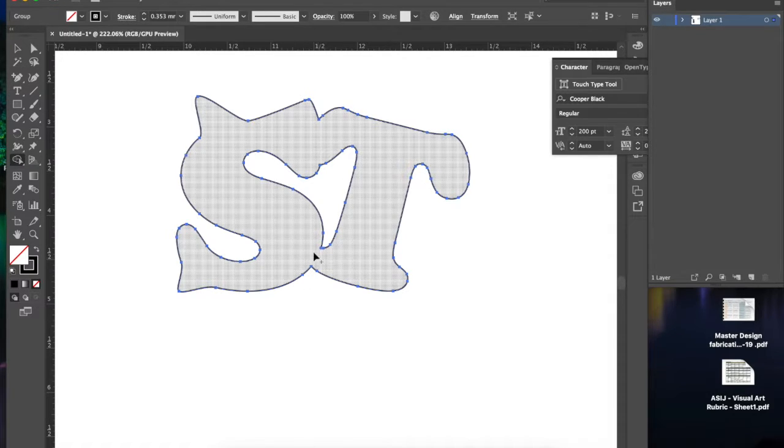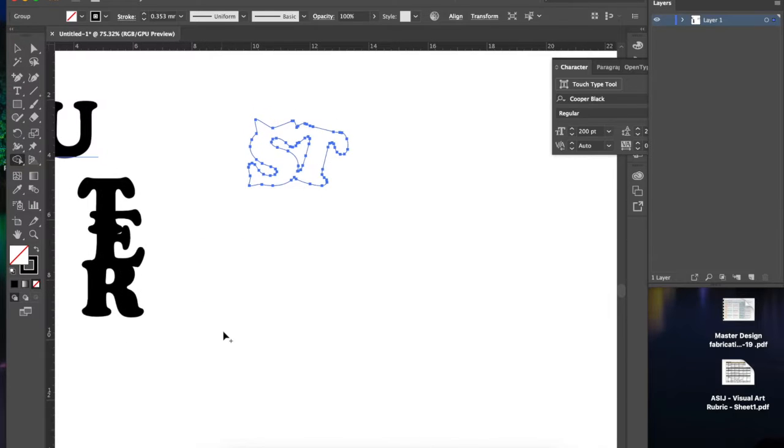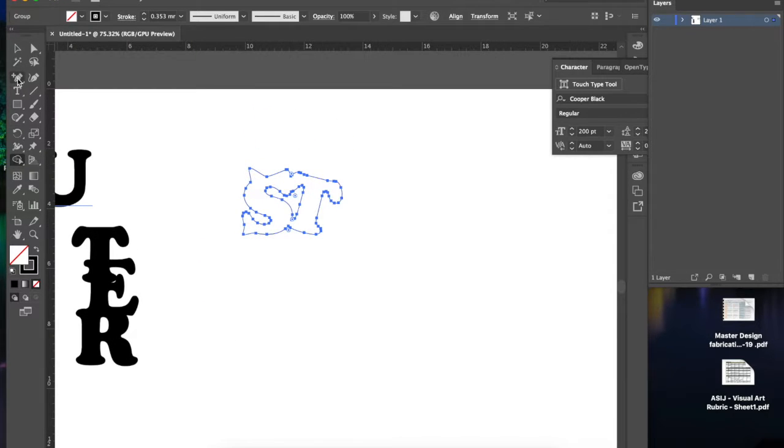Awesome. You could also use the direct selection tool to select part of a path or an anchor point to get rid of some part of those overlaps. So multiple options. Other cool things we can do. You can type on a path. So let's make a path.